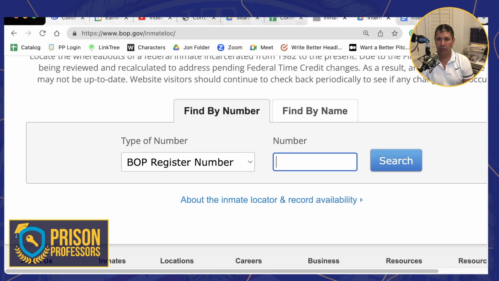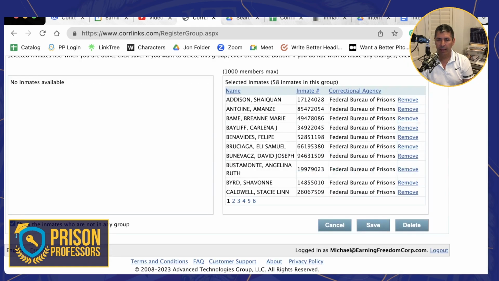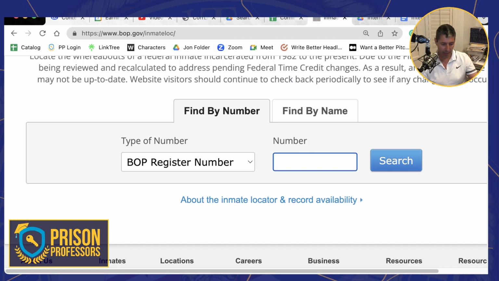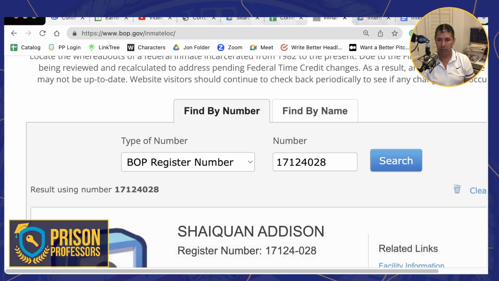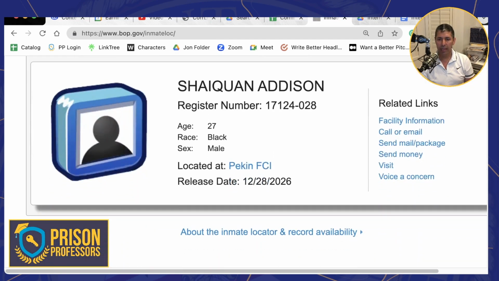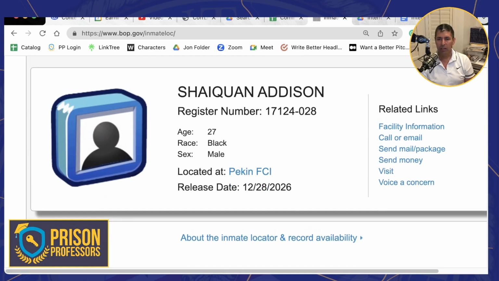So all I have to do is go back to my Corrlinks thing, and I get the person's number by highlighting it like that, copy, and then I go over here to the BOP's website, right there, type that number in there, paste, and search. And then I get the person's name and I find out where they are. So this person, I know he's 27. It's a 27-year-old black man, and he's confined in Pekin, Illinois.